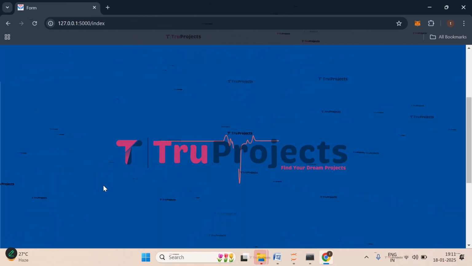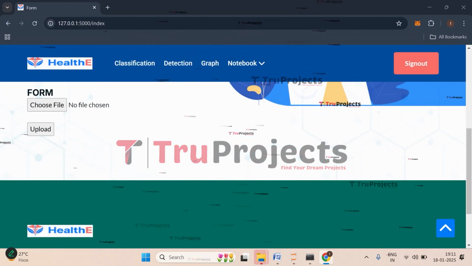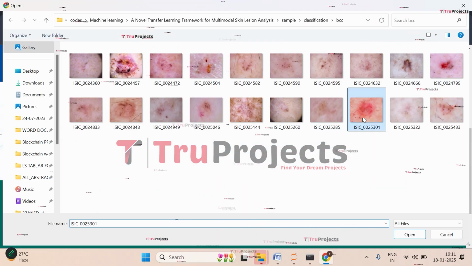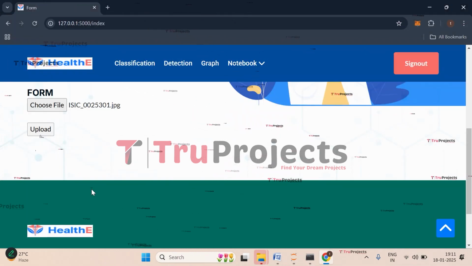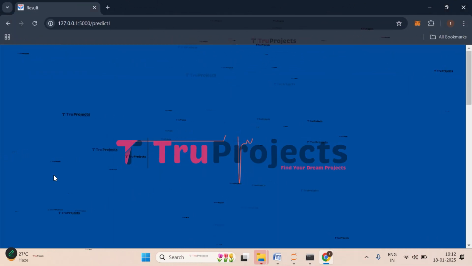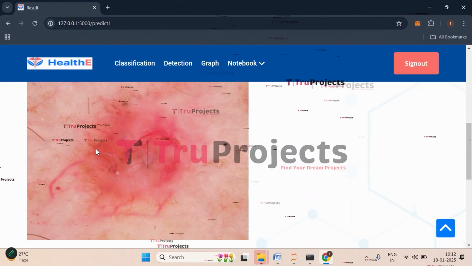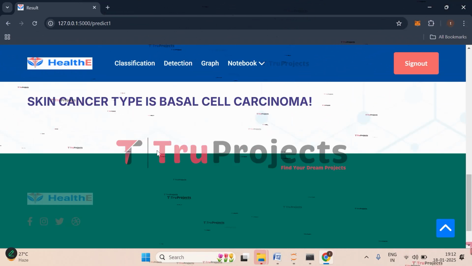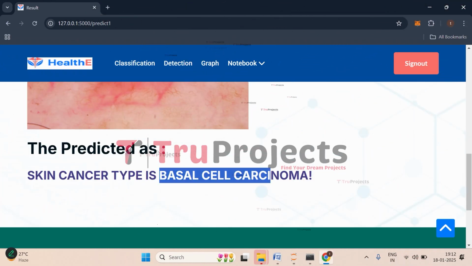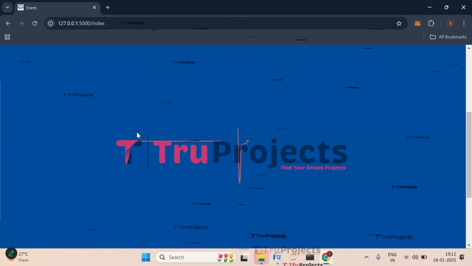Now let's try uploading one more image. So let's upload this one. And here we got the prediction. This is the uploaded image and here we got the prediction as basal cell carcinoma. It is basal cell carcinoma.